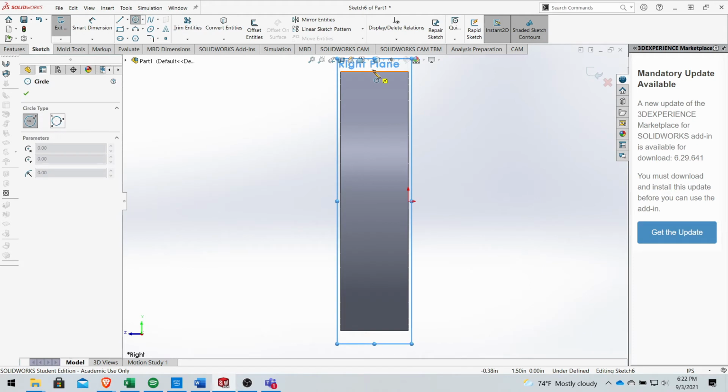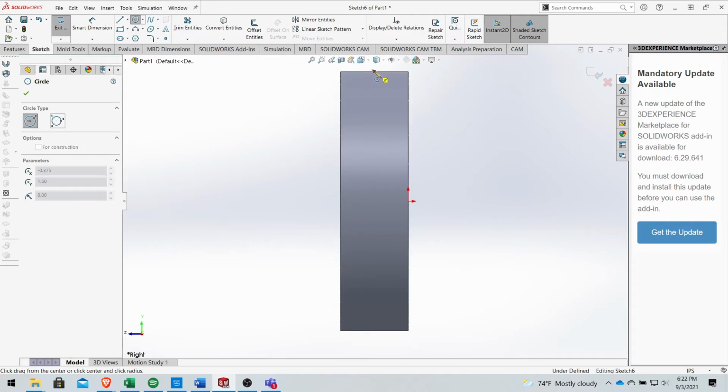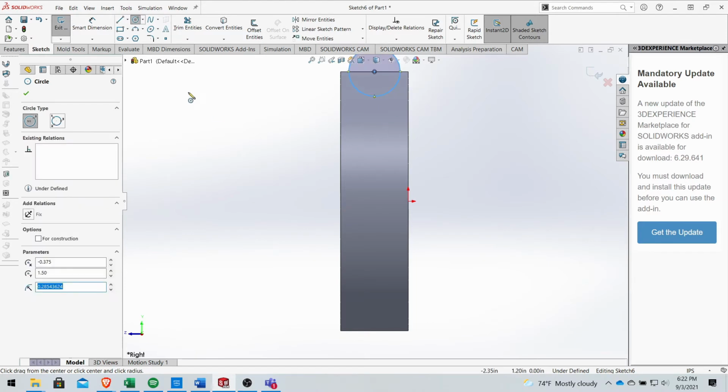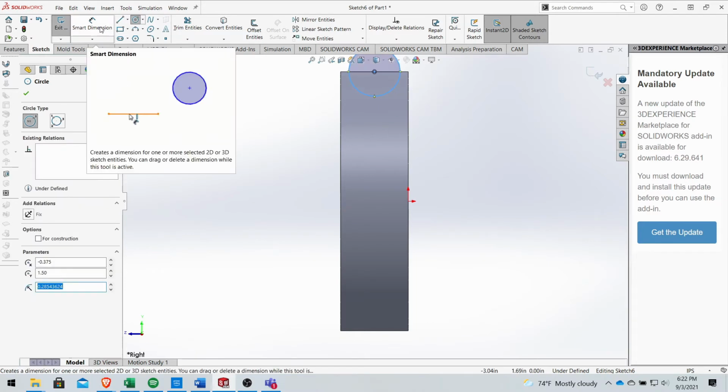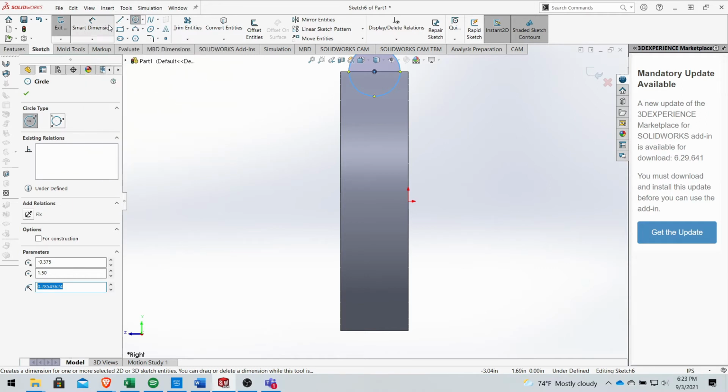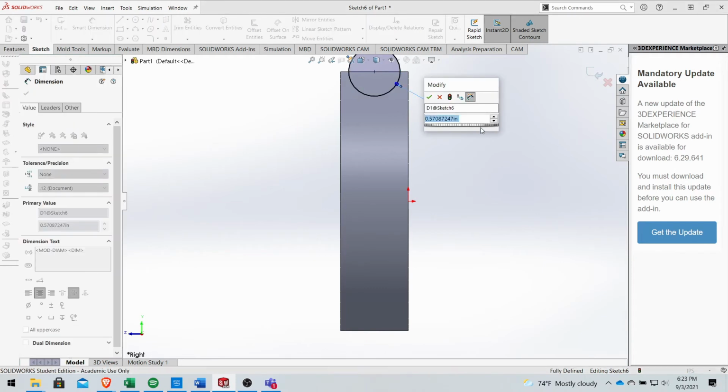Create another circle. We can add a relation while creating the circle by hovering over the center of the top side of the pulley. Make sure that you click on the orange circle that appears. Click again to initialize the size. Set the dimension of the circle to 0.5 inches using the Smart Dimension tool.